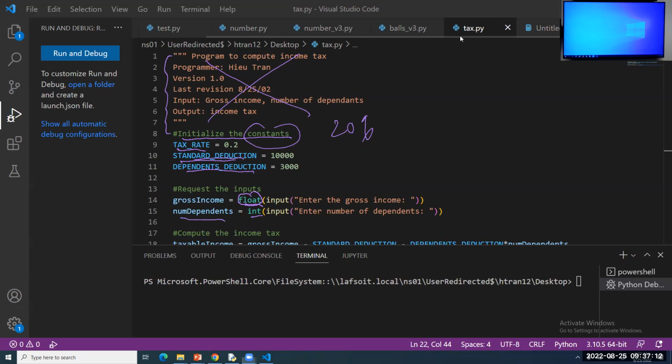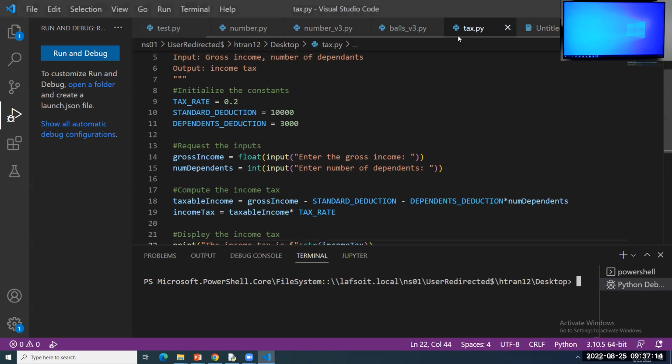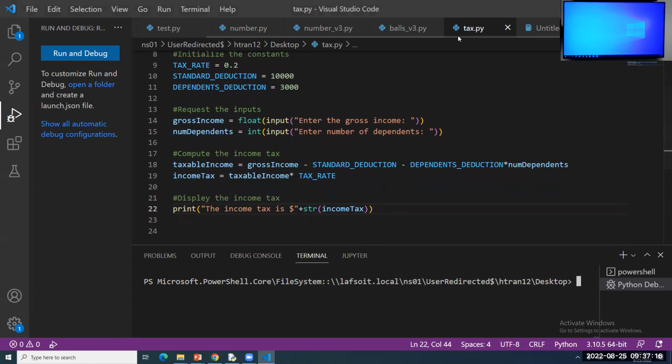So when we're done with the input here, now you have to figure out what is the taxable income. You have gross income minus the standard deduction minus the dependent deduction times the number of dependents. And you apply the tax rate here, which is 20%. That's why you have income tax. It is the taxable income times the tax rate. And the last one here, you have the income tax print.